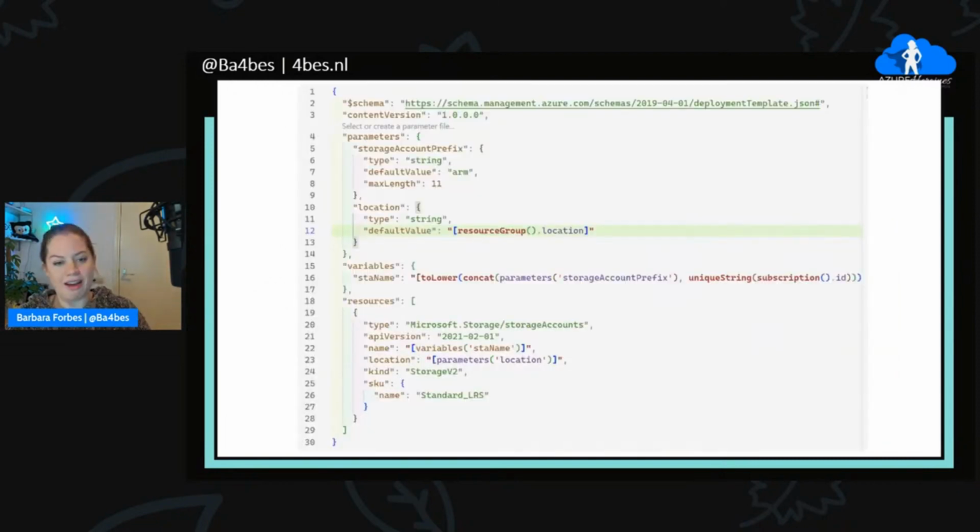So why do we have Bicep? Let's just look at the old situation if you were running ARM templates. So this is an ARM template for one of the most seen resources, a storage account. And this is pretty basic. This just has a storage account prefix and it uses that to create a storage account name, and then it creates the storage account. Now, as you can see, this is JSON.